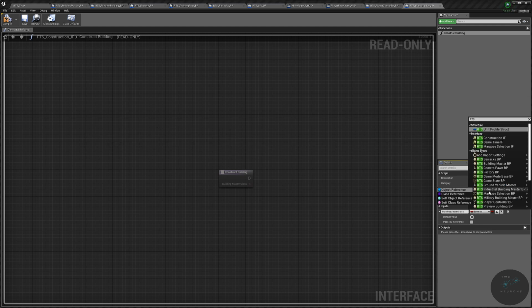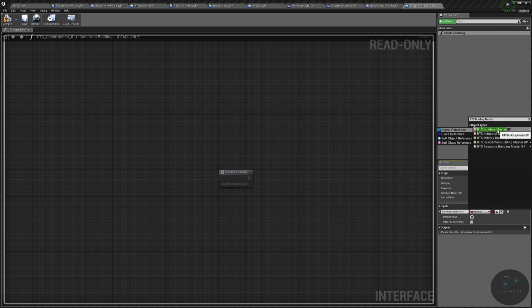So I'm going to go into this, RTS building, RTS building master. Now, don't click quickly. We want to not have an object reference. I named this class for a reason. We want a class reference. So this is the type of building master that's coming through.